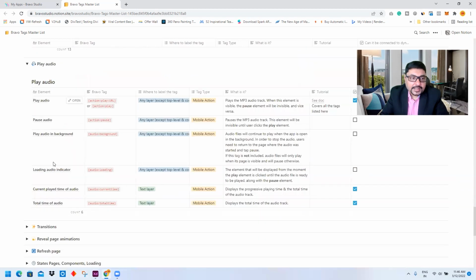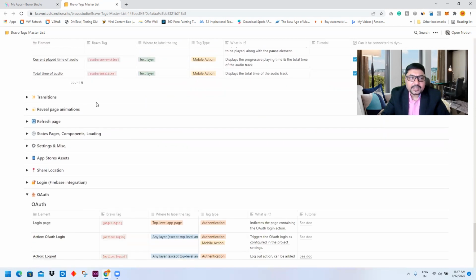Okay, so a good amount of concentration has been given to playing audio, pausing audio, playing audio in the background, and a loading audio indicator, so there will be this audio vibration indicator that shows the moment a particular audio starts playing. Current played time denotes the played time and total time of the audio, so you can show it like current time slash total time. All these things can be done. Transitions, reveal page, animations, refresh page, all these things are very well done.